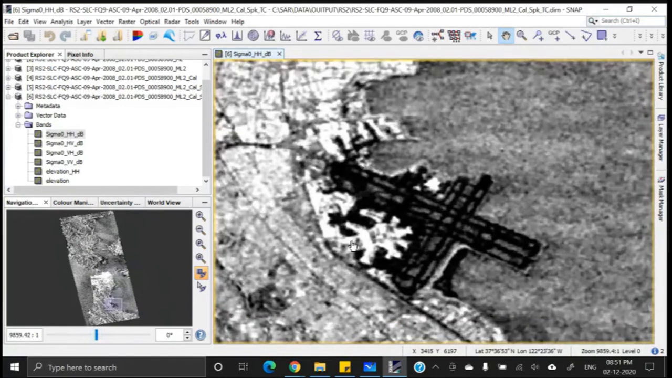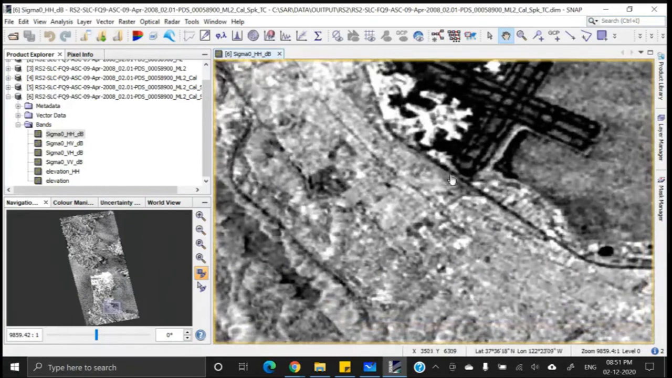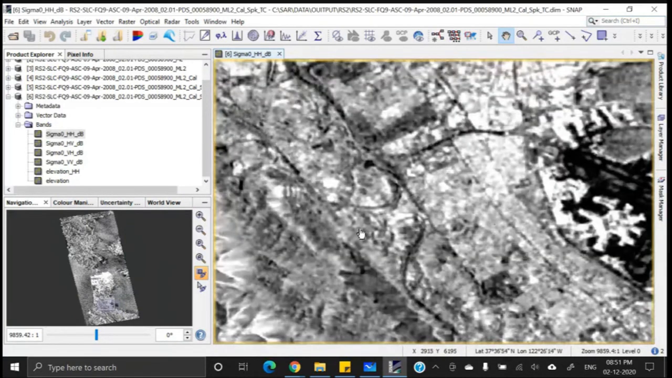And also here we have another airport. This is the airport building. As you can see, very high reflectance we can observe over here, and these blackish areas are basically runways, and runways are appearing like this because of the specular reflection. Bitumen roads, bitumen highways are also appearing blackish because of the specular reflection.